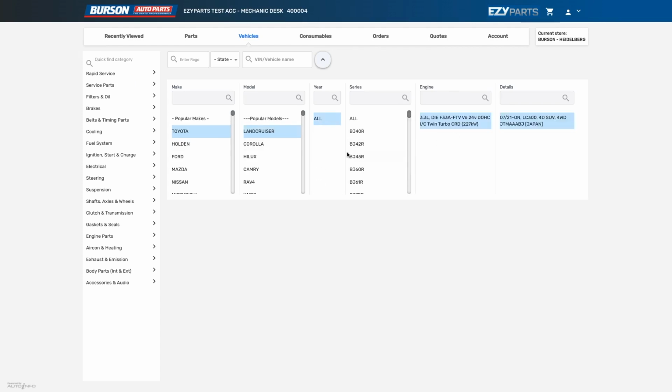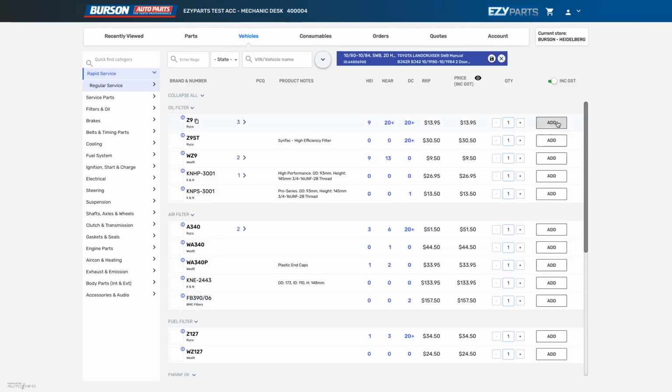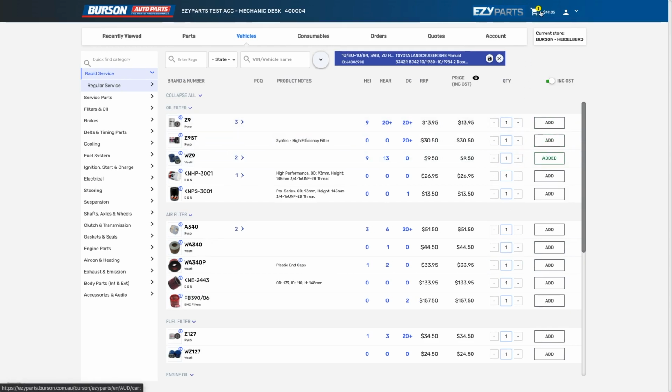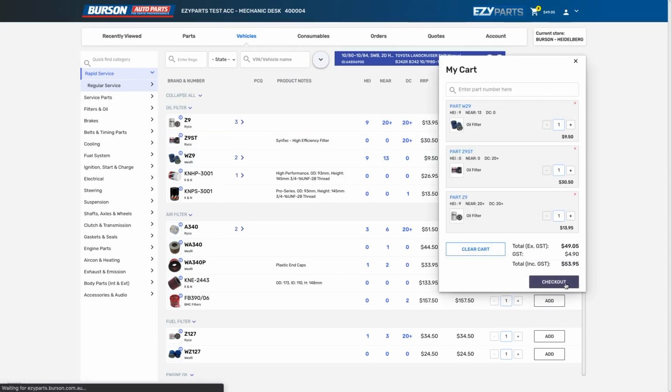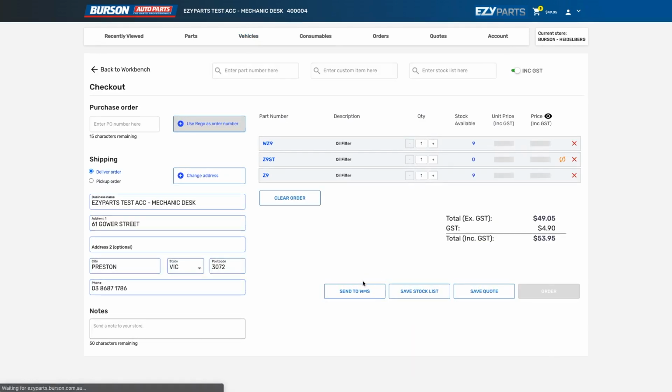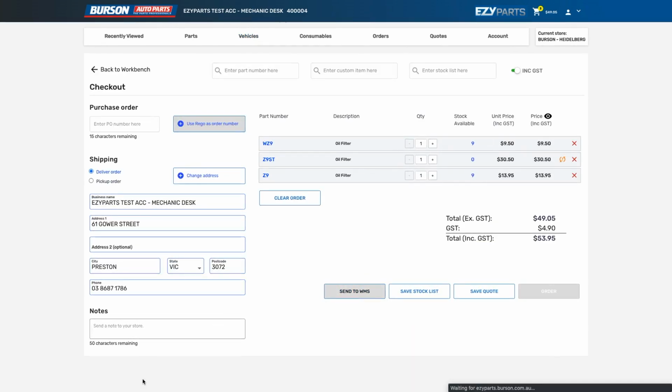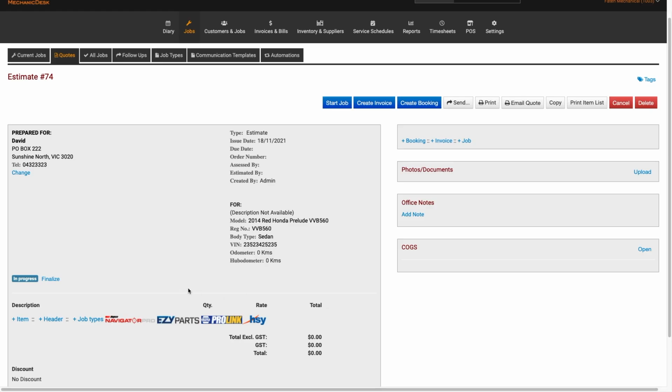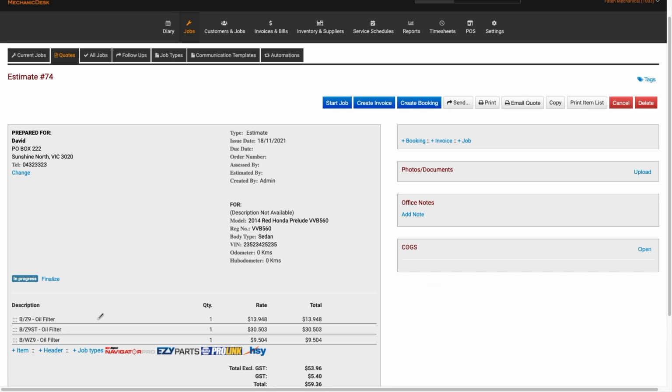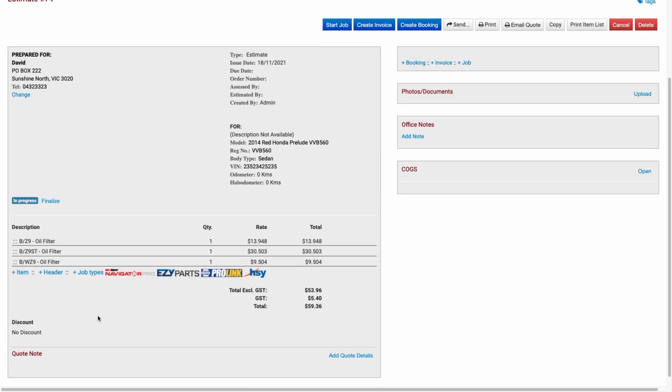Select the vehicle or part as required and select Add beside each part you need. Then select the shopping cart icon here and send the parts to MechanicDesk. You should now see the parts on the quote as they have been pulled back from Burson EzyParts.